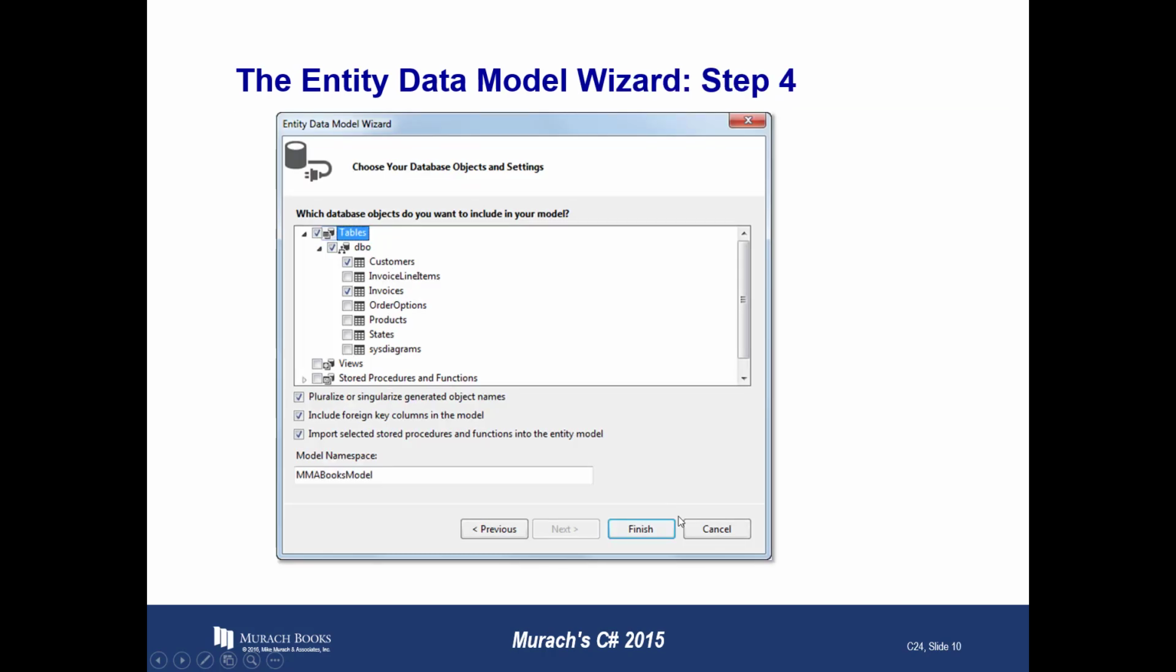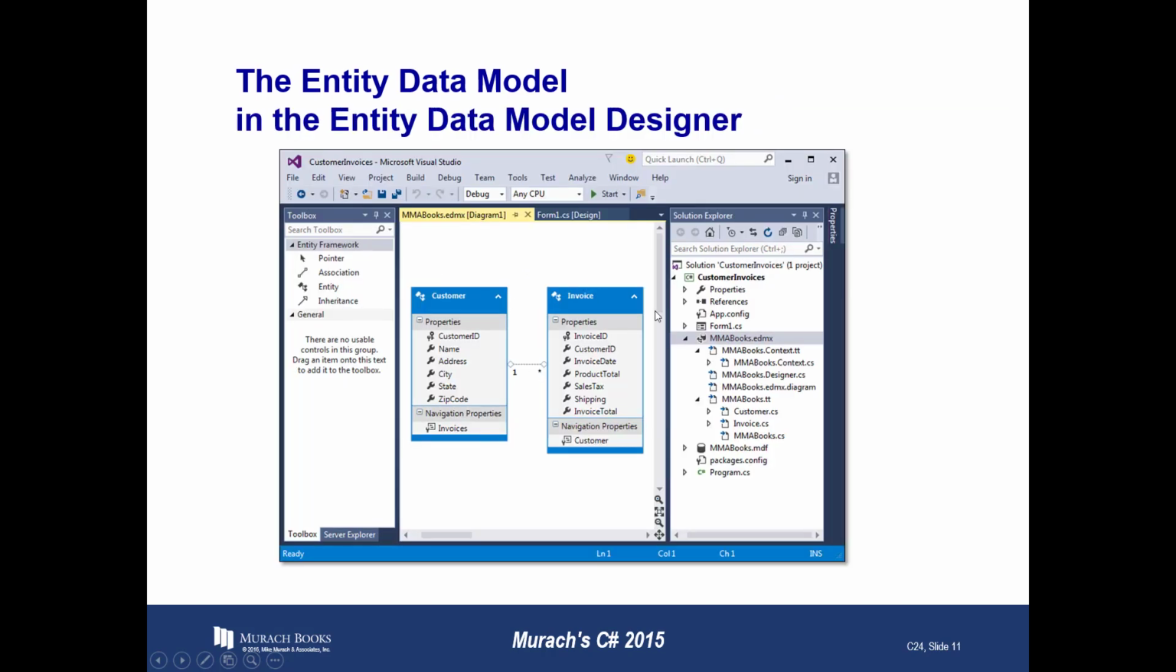Once you select those and click Finish, the entity data model designer, it doesn't really take over, but it's an EDMX file that has in here basically the database schema. It doesn't show the type per se, but it shows all of the different fields.